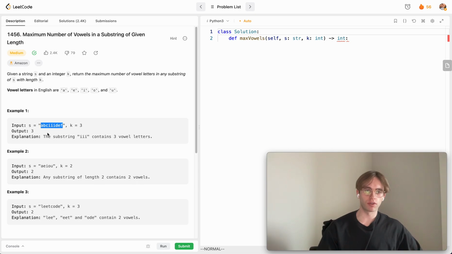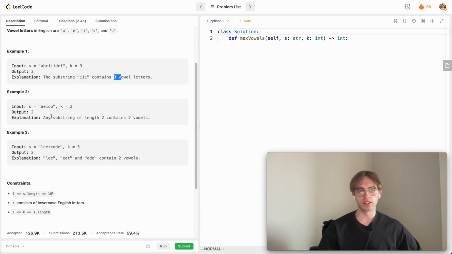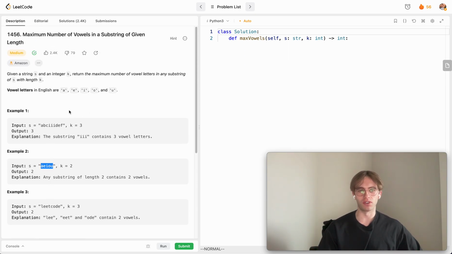In this case, for this string, the maximum is 3 vowel letters, which is right here. You can see that there's 3 I's right there. So as this window is sliding along here, eventually it'll be in this size window where all those letters are vowels, and it's 3 here. In this case, A, E, I, O, U. Well, this is funny because it's actually all the vowels that are in the English alphabet.